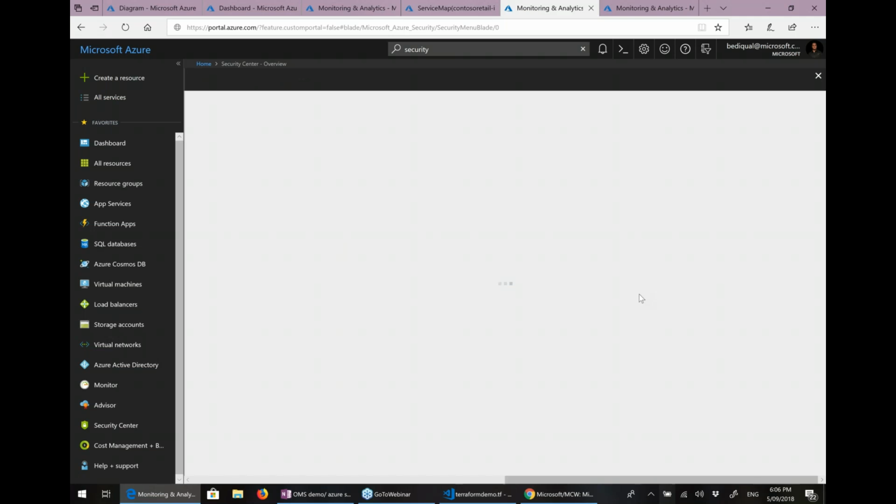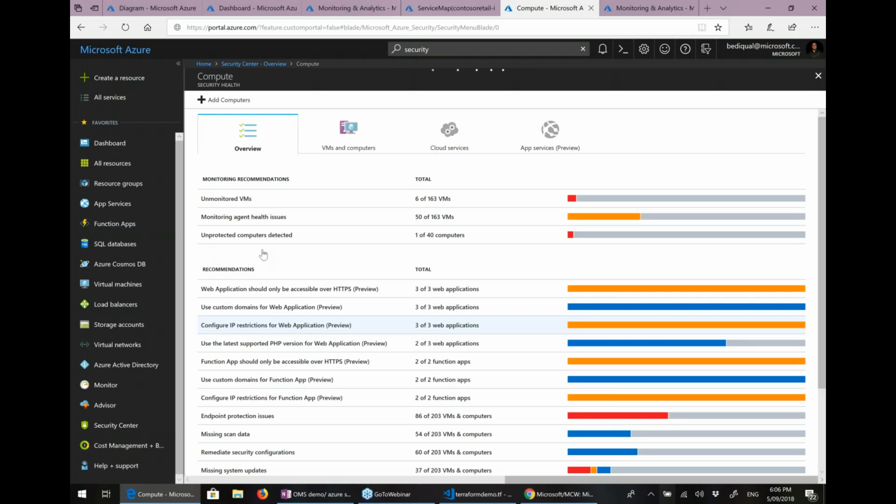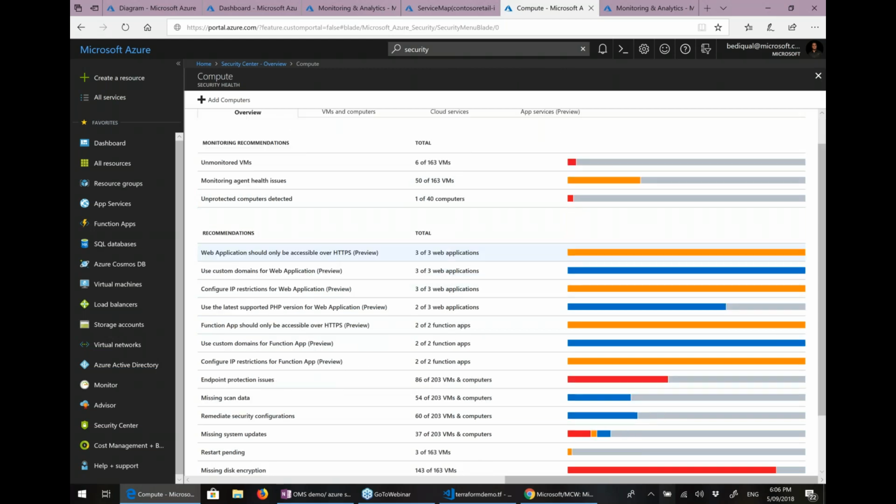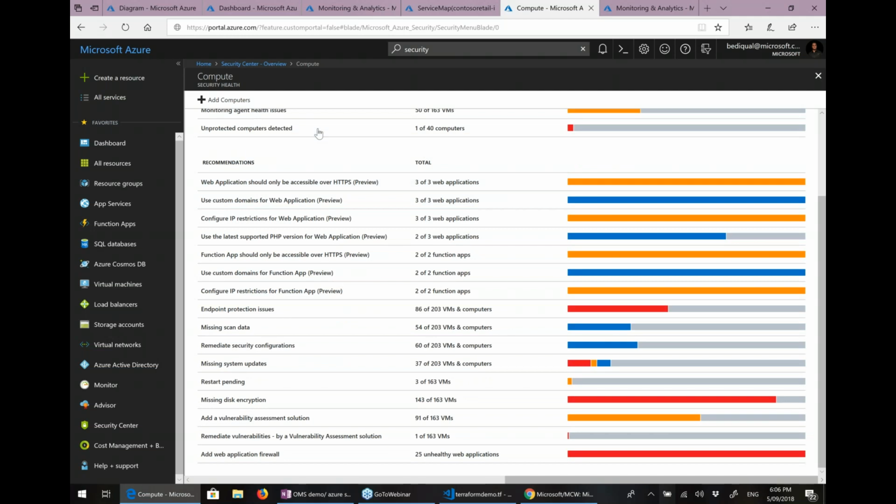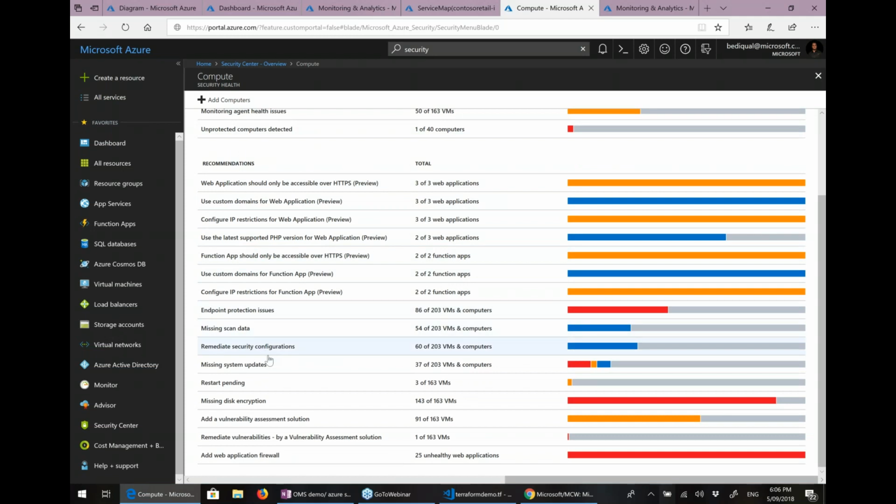We go and look at compute, network and apps. We can see which of our machines are being monitored, which ones have agent health issues, and even, based on what's running on them, which machines are not protected and need updates. We can see where endpoint protection issues exist. We can see missing scan data, a whole range of different things where you're not meeting the security policies you really should.